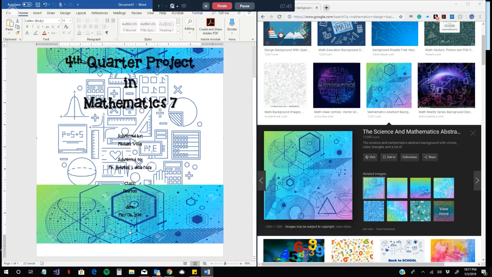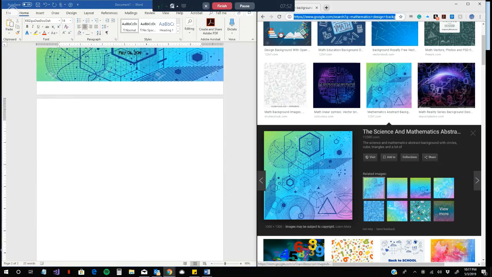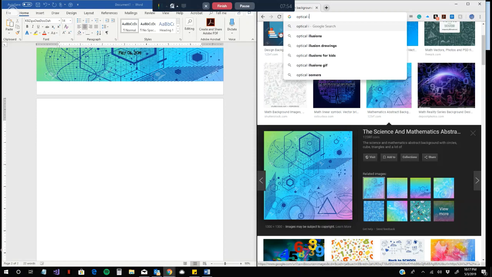So yeah, I fixed it. Now let's go to the next page. Part one, as I said, is optical illusions. So just search up optical illusions.